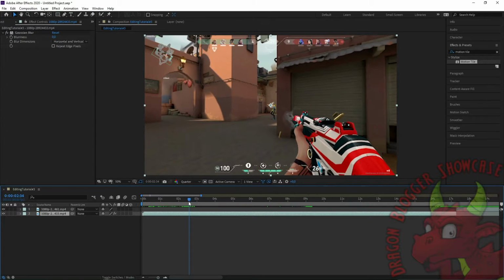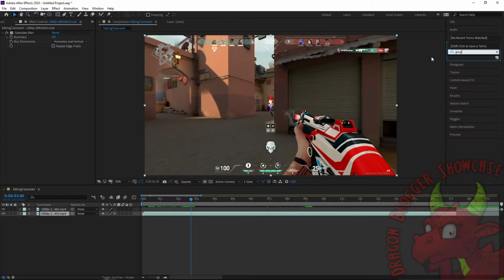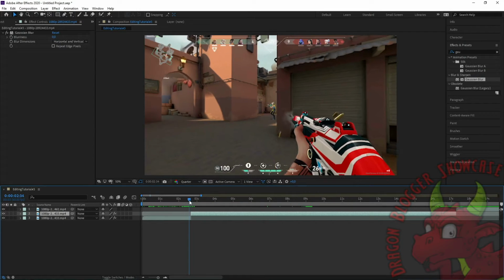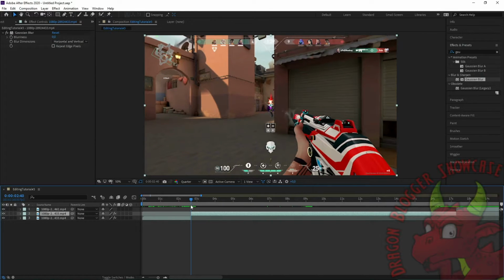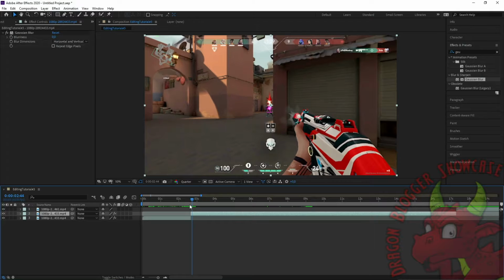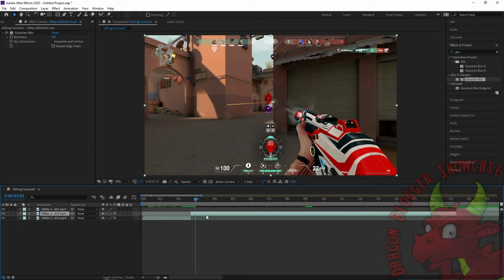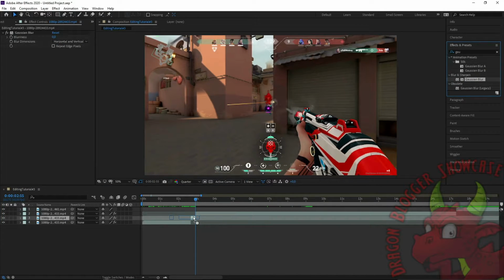So right there, you want to go to just where the kill is, and you can go into Gaussian blur right here, under blur and sharpen. You just want to press Ctrl Shift D right where you get the kill, and just around 15 frames as well. We can count it: 1, 2, 3, 4, 5, 6, 7, 8, 9, 10, 11, 12, 13, 14, 15. Ctrl Shift D, drag the Gaussian blur right on here.